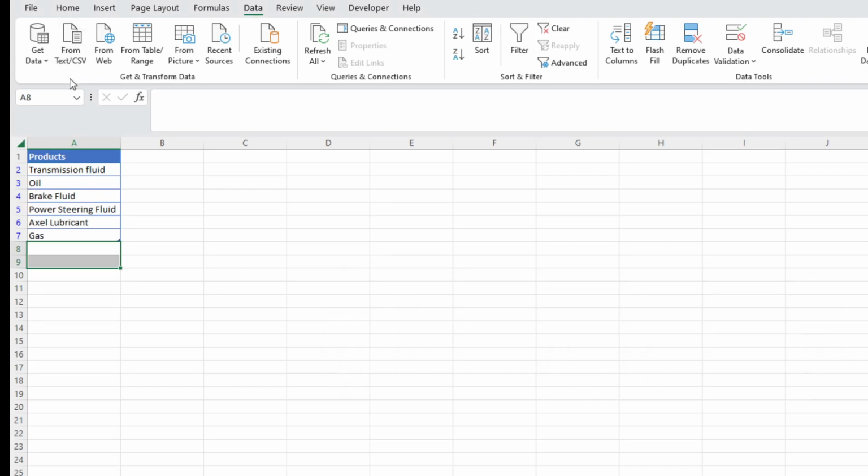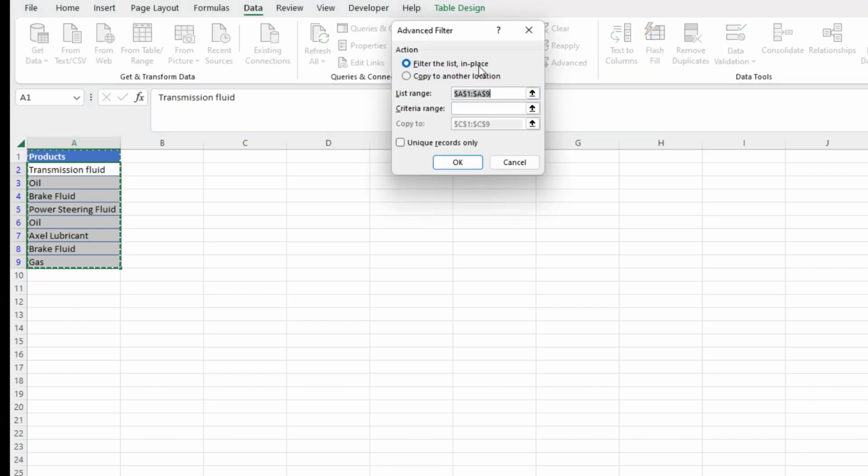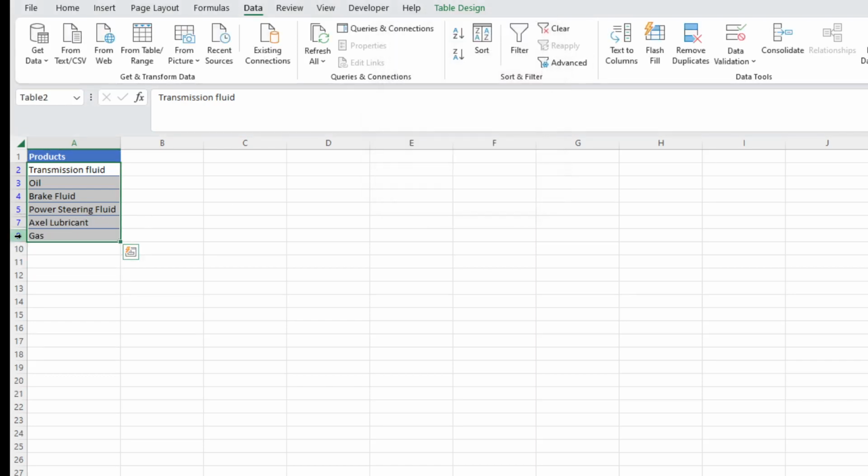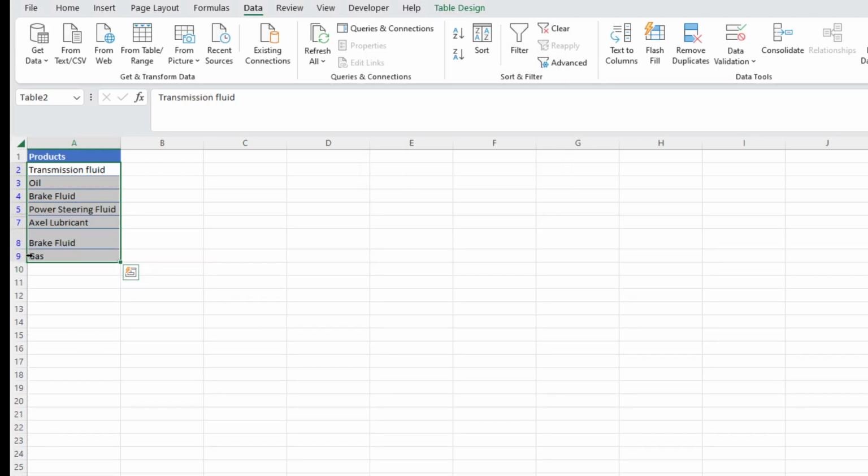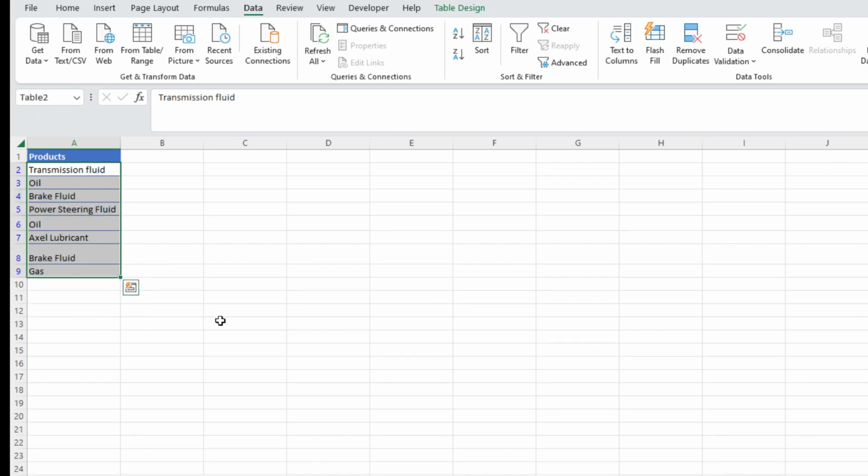However, if you need to maintain that information on there, then what you're going to do is you're going to come over here and go to Advanced. And you're going to go ahead and filter the list in place and unique records only. And you'll see that rows 6 and 8 have been hidden. They're still there because you can still expand them out, as you can see here. And then here's 6. And they can be expanded out.